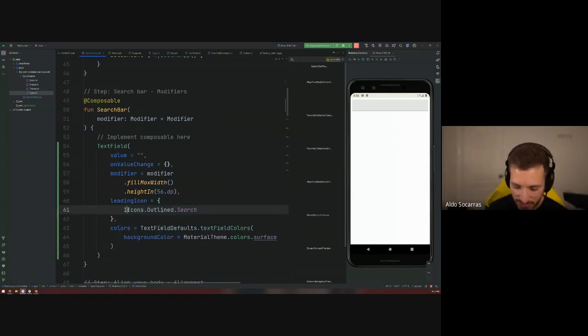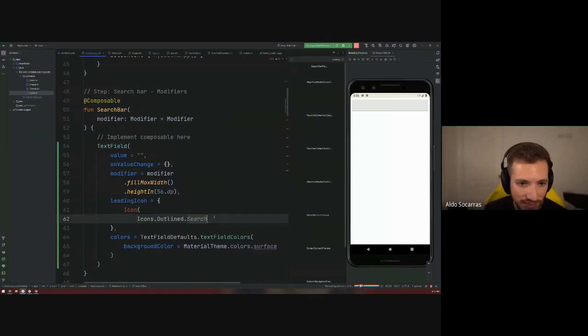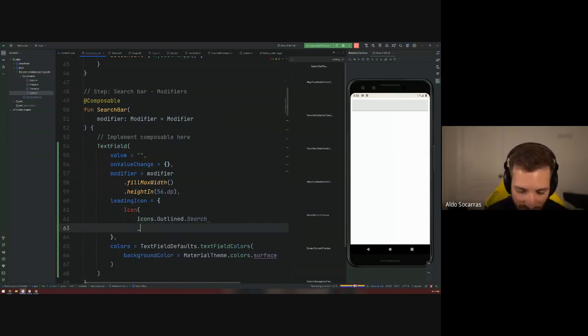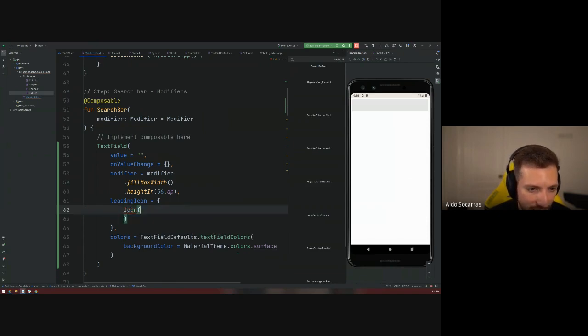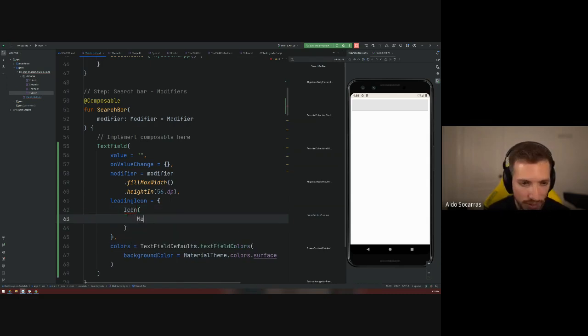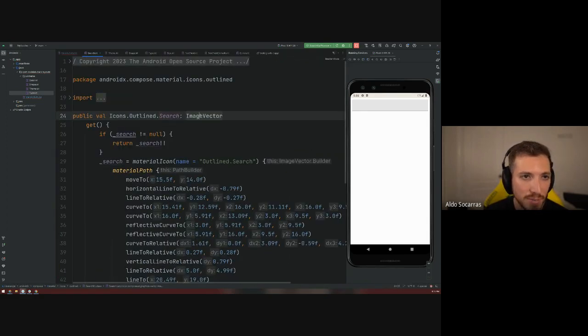All right, let's put that there. Icon. And let me see what parameters Icon takes. Import it first. Should be this one, yeah. And then it takes what? An image bitmap, or a painter resource, or an image vector. I don't even know what they use there, but I think if we actually reference this, it should tell us what it is. An image vector. Okay.